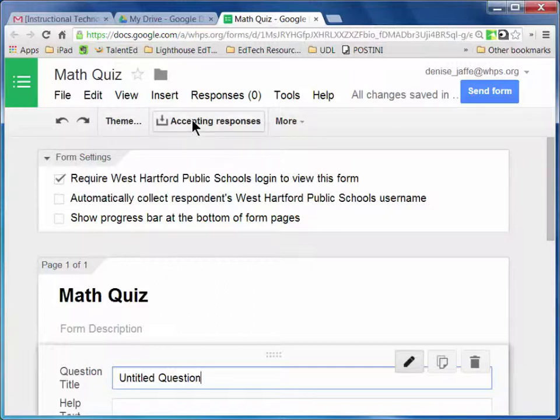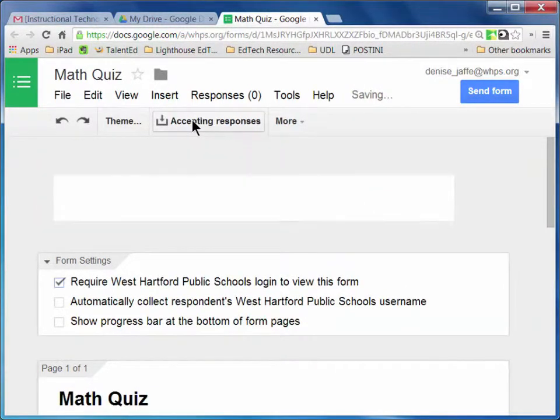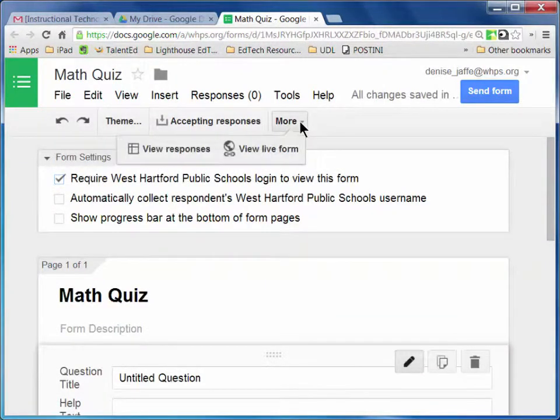In the Accepting Responses button, when I'm open to submissions to this form, I can have that open, and I can change this to not accepting responses after a certain date and time. On to the right, I have to choose a location where the submissions go, and they automatically are set to go to a spreadsheet in Google Apps.